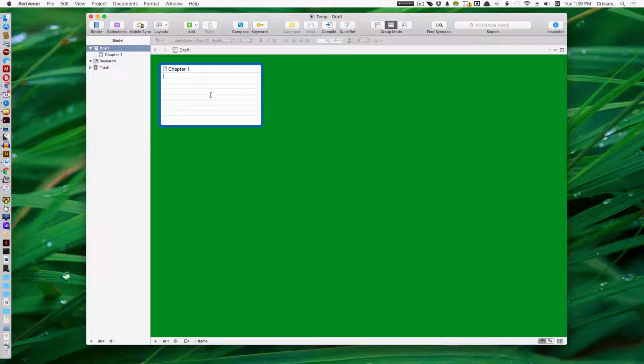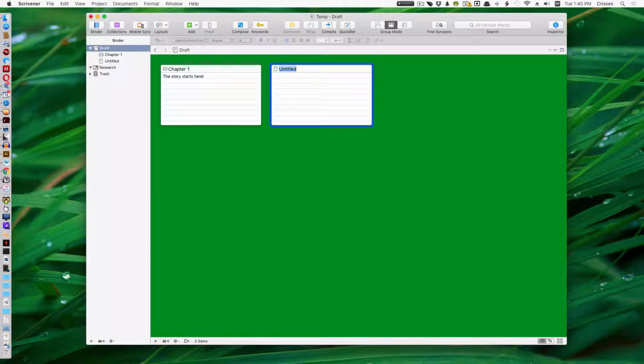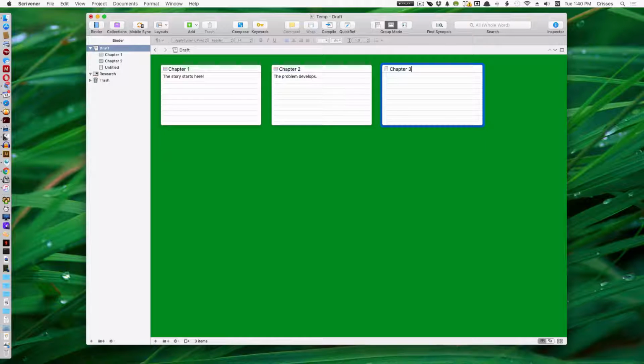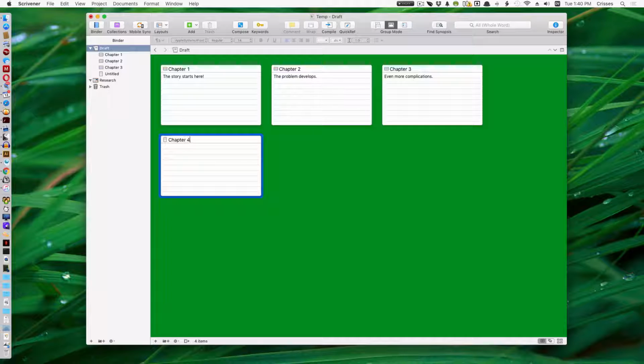I'm going to write: the story starts here. I'm going to make a new one, so I'm doing Command N. If you're on Windows, it's probably Control N. Chapter 2, the problem develops. Create a new one, Chapter 3, even more complications. And then Chapter 4, introduce the villain. We got 4 chapters in our book.